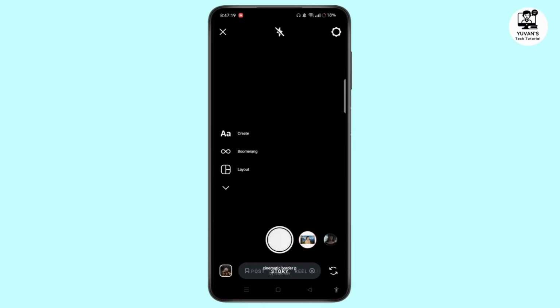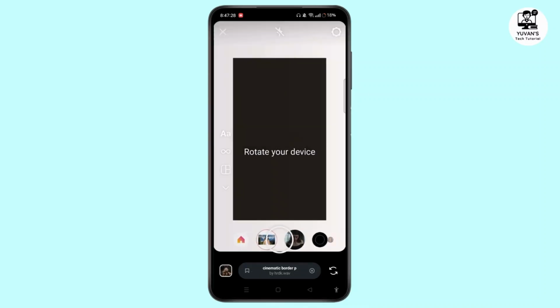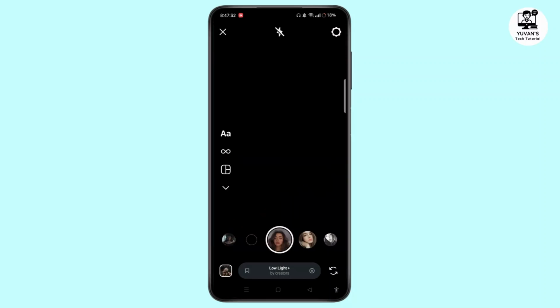Now at the bottom center you'll see the shutter button, and next to it you will see different kinds of filters. Simply swipe from left to right in this way and choose the effect that you want to remove on Instagram.